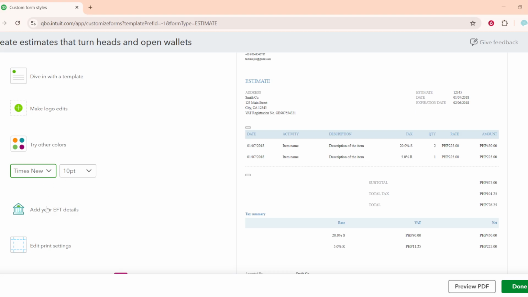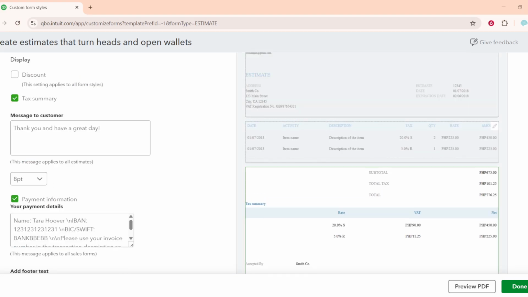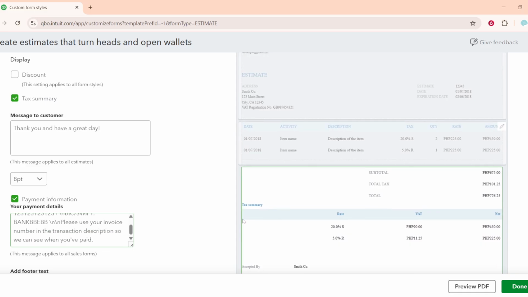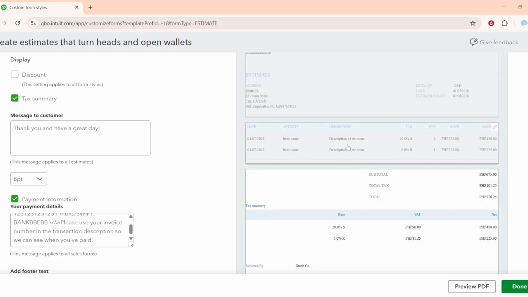Add EFT or payment details to show customers how to pay once they approve the estimate. This could include bank transfer information or brief instructions about your accepted payment methods. Keep it concise and include only the details you're comfortable sharing with clients.